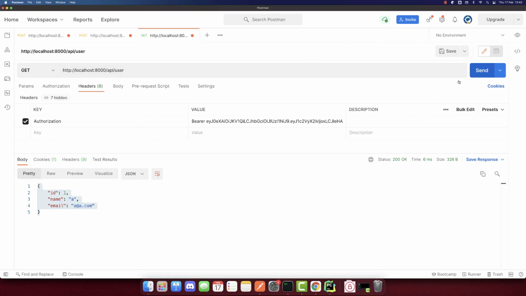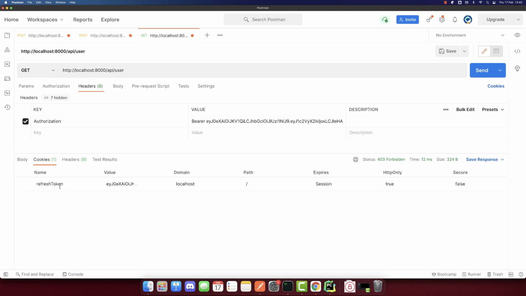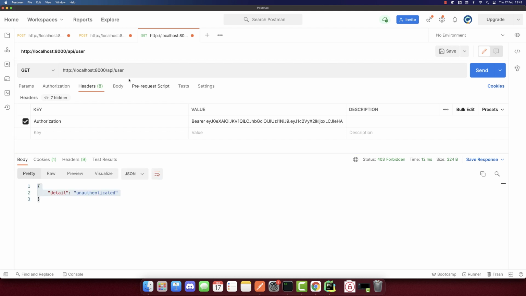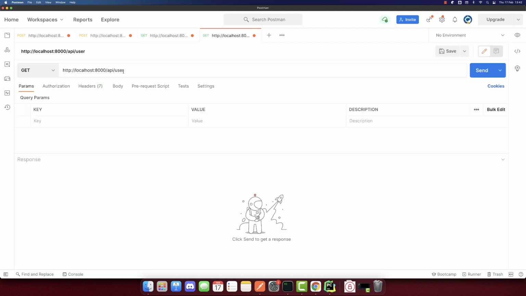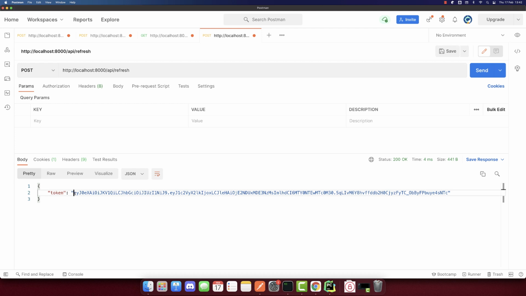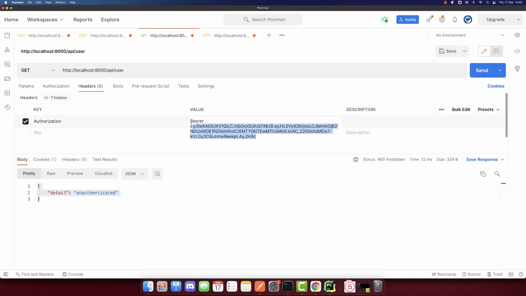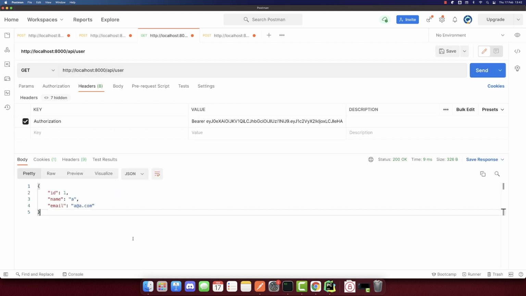This user probably has expired right now and we returned unauthenticated, but we have the refresh token cookie. So I will open a new tab now, and this is refresh, and this will be a post request. We don't want to send anything in the body, just send this request and we will get a new token, which I will copy and I'll paste it here, and it works.